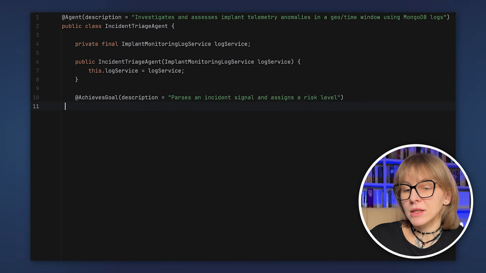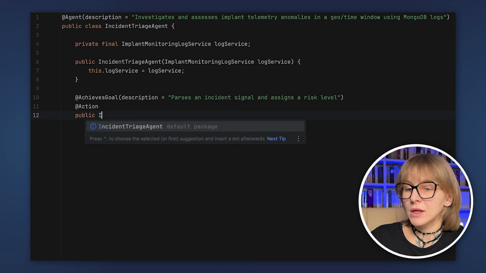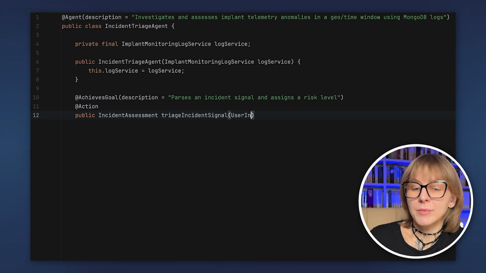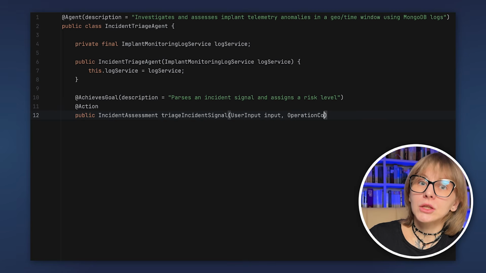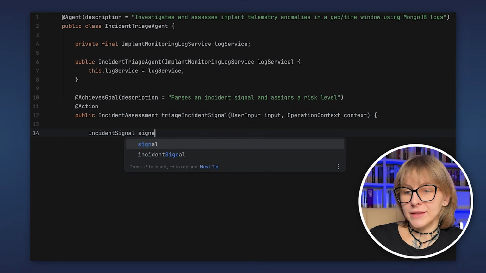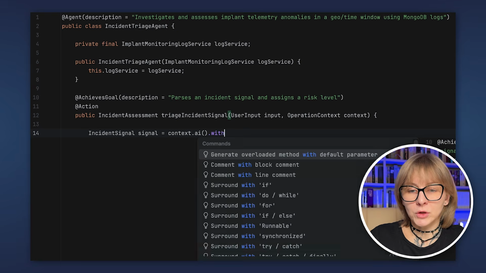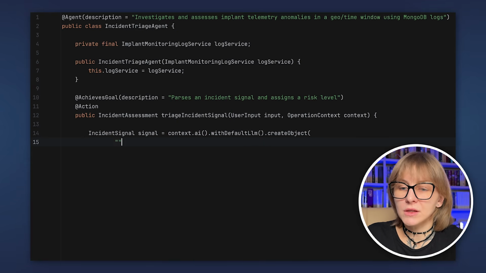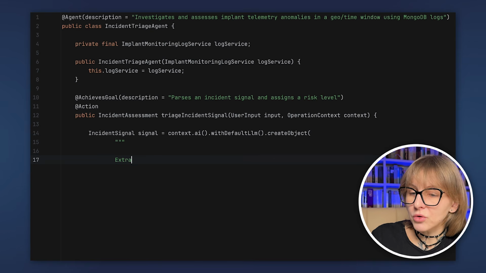Then we inject implant monitoring log service. It is the tool here, but not an LLM tool. It's the domain service that queries MongoDB. You know, Embabel is totally okay with your action calling a normal service. As I said, we'll keep it simple at first, and the action is going to be one method that achieves the goal. Two annotations are important here.